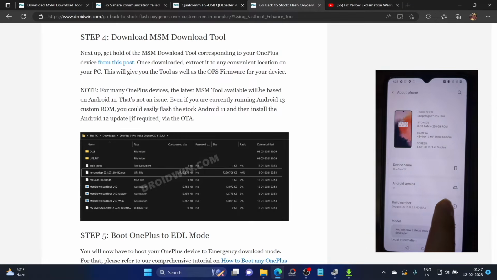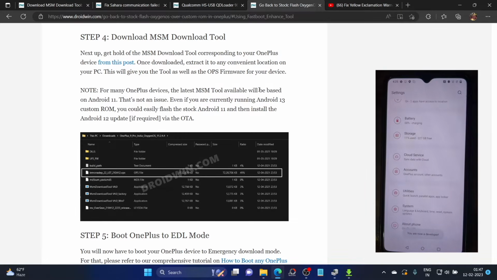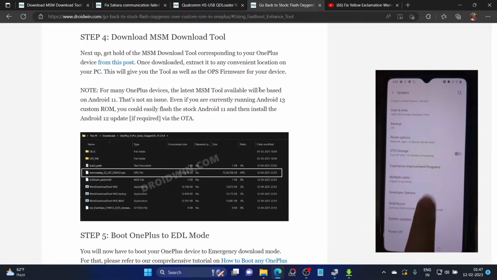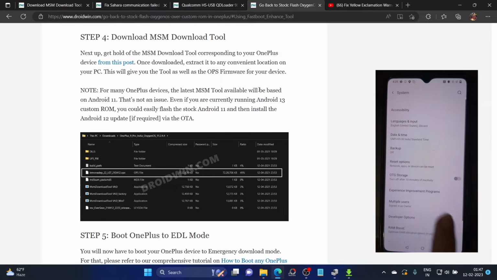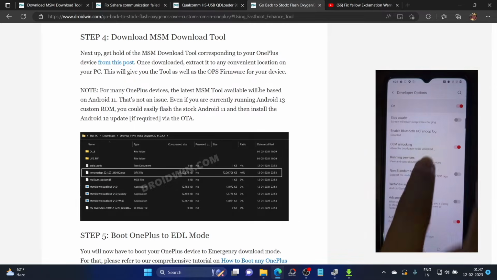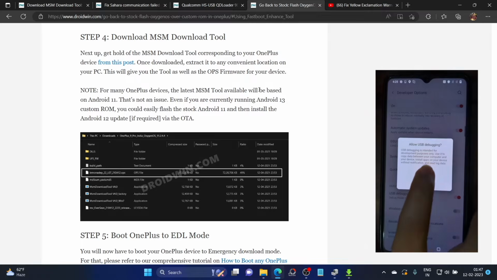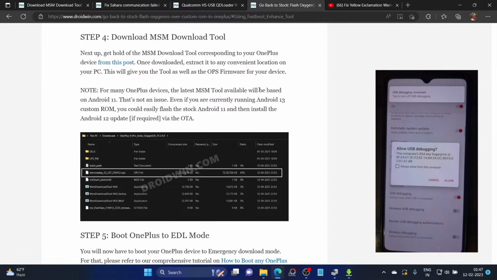So go to about phone and tap on build number 7 times. This will enable developer options. Now go back, go to system, then enable the toggle. Then you should see developer options. So just a minute, here's the developer option. Go there, enable the toggle next to OEM unlocking as well as USB debugging and tap on OK.